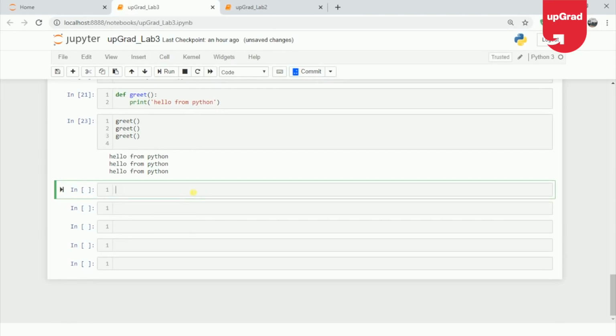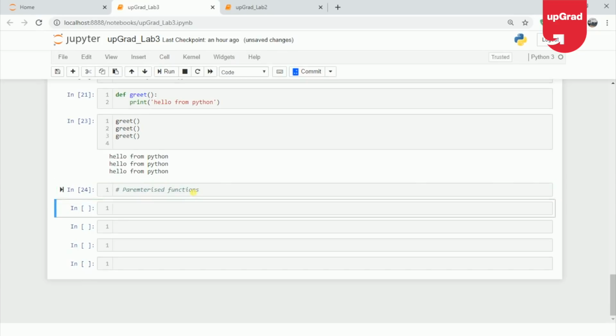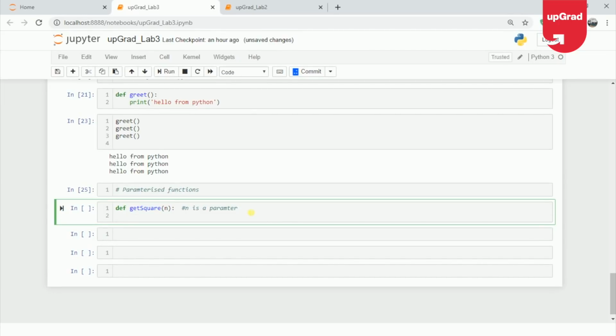Now further, functions can be expanded to parameterized functions. Parameterized functions are those which can receive data from external sources. For example, def get_square(n). Here n is a parameter. A parameter helps in receiving data from the external world. It prints the square of the number, so whatever the number is, it multiplies it with itself.